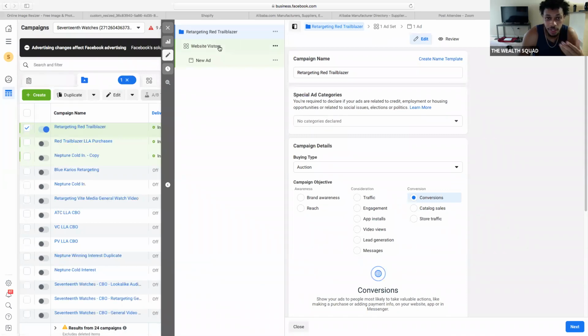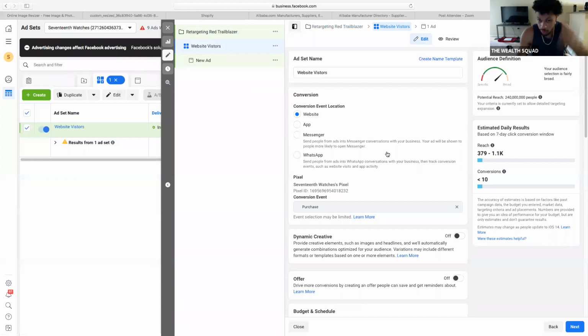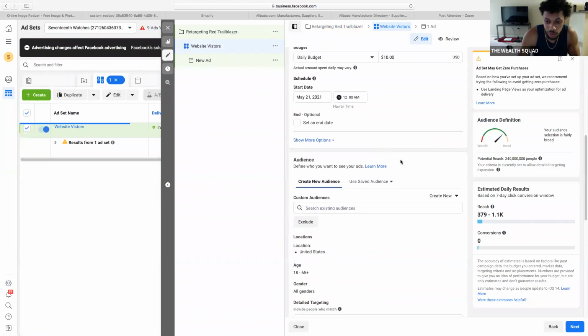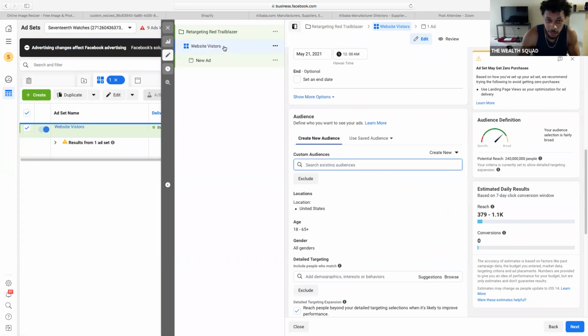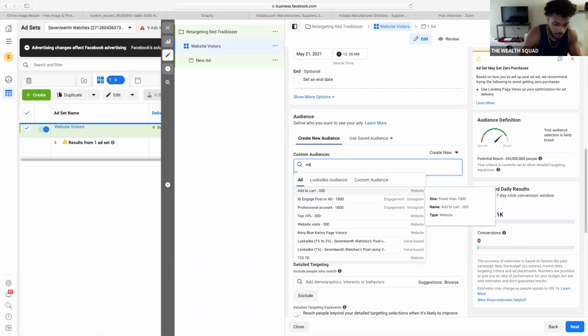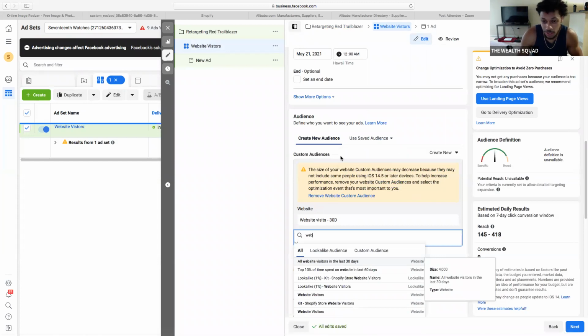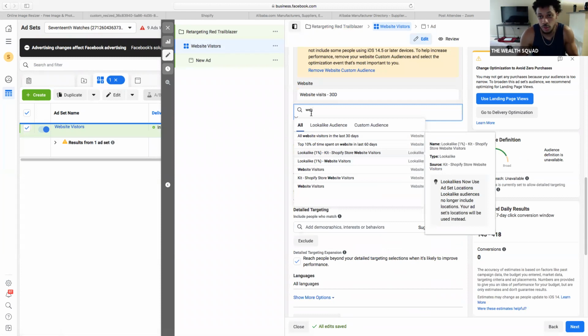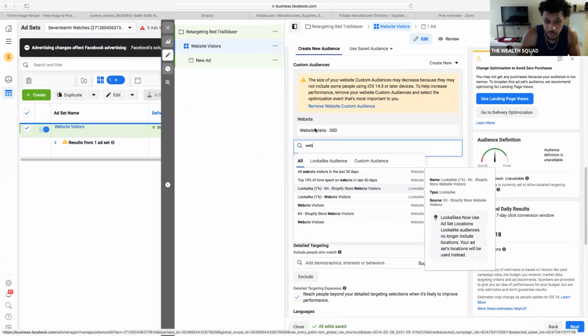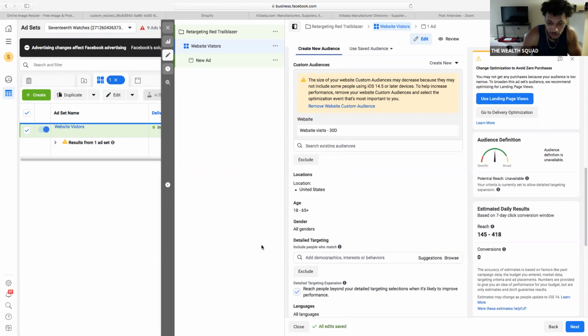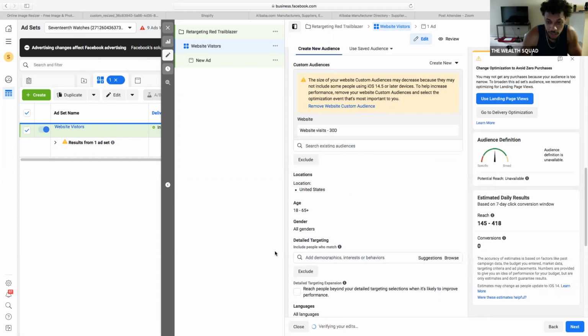So right here, we have website visitors. All we want to do is pull from those actual audiences. Whatever the name of your ad set is, pull from there. So we have website visitors, last 30 days. Don't worry about this. Basically it's saying that it won't pull from any updated iOS devices, but just ignore that for now. And that is it. Take off the detailed targeting expansion. All right, so that's off.